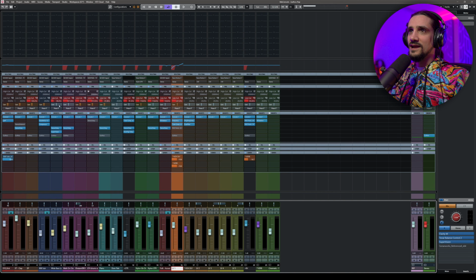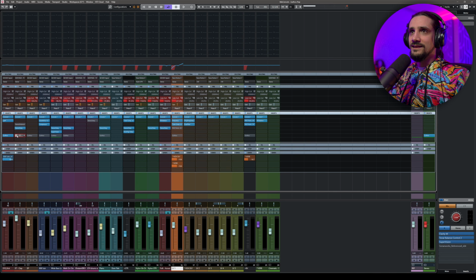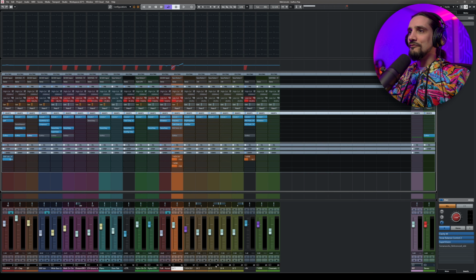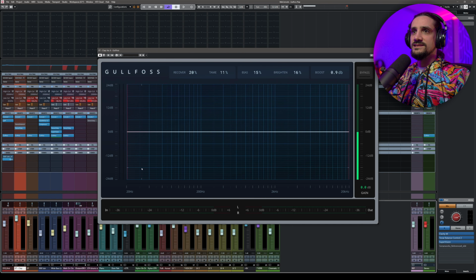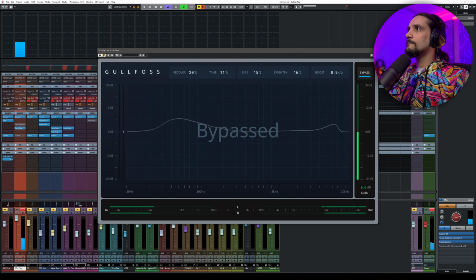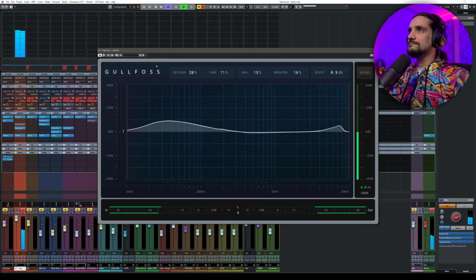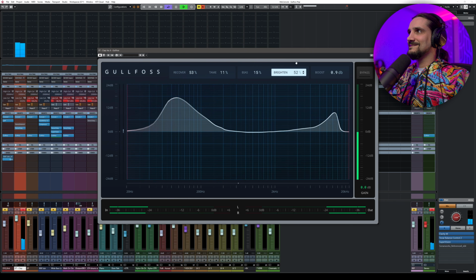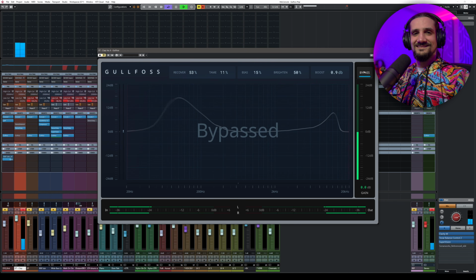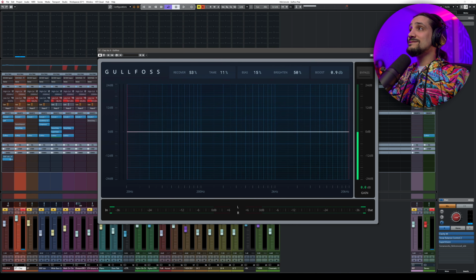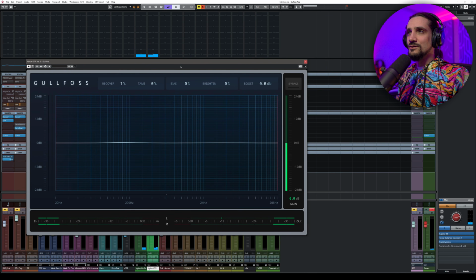Now, what I'm going to do here is I've added the Gullfoss EQ on pretty much every channel of my mix here. And I'm going to show you an example on these claps. Let's see what it does on these claps. So you can see it makes them come alive straight away. Let's try this on this nylon guitar.